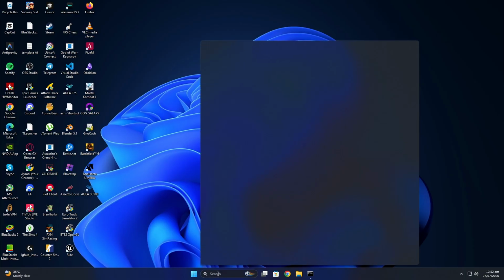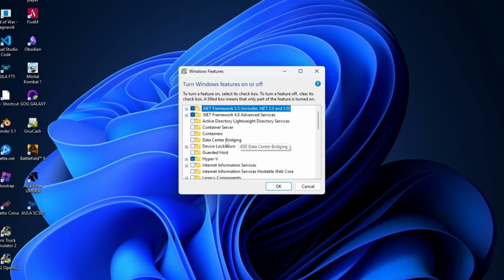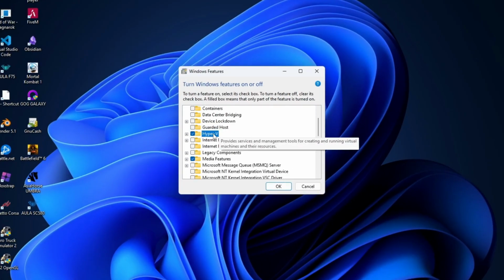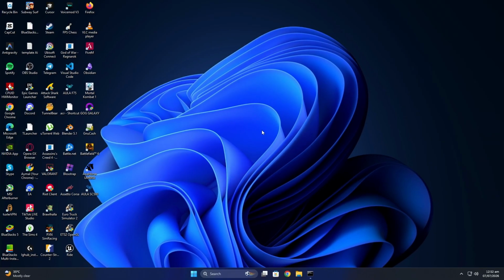Open the Windows search bar, type Windows Features, and select Turn Windows Features on or off. When the window opens, scroll down until you find Hyper-V. Uncheck Hyper-V and all of its subcomponents, then click OK. Windows will apply the changes, and you will need to restart your computer.